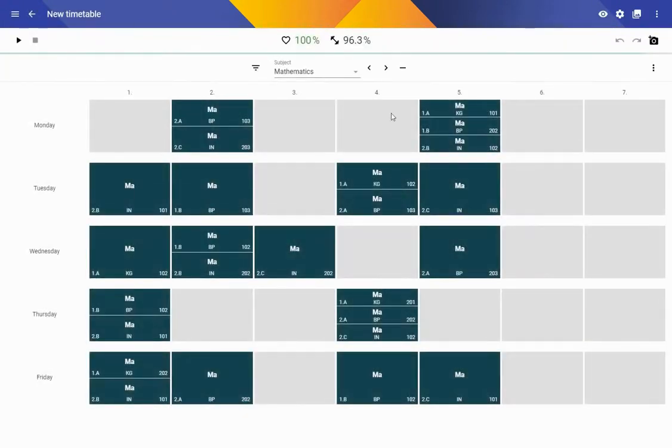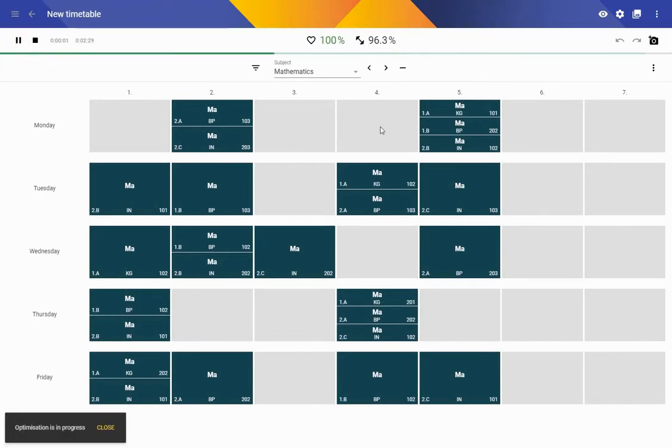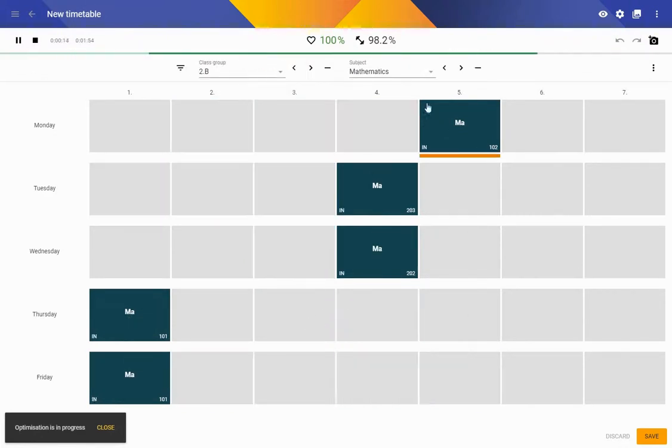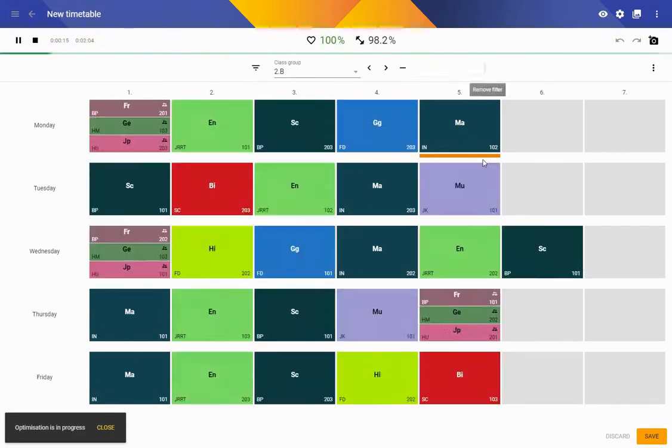We'll see a significant drop in the overall fitness. It's now only 96%. And how to fix it? Well, I'm sure you guessed. We just press play. So what's happening now is that Skolaris is trying to move maths so that it's not in the last position for any class group in the day.